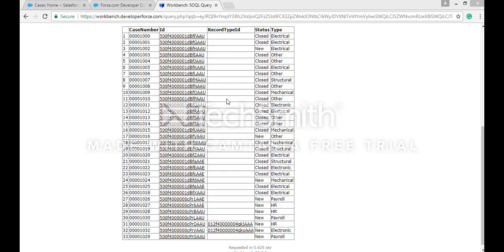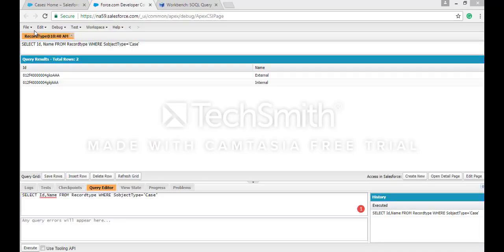Now imagine that you've got 50 million records in your org and you wish to set the record type for all these records. Doing it manually is not feasible. That's why we need to use the batch Apex to set this record type. So the very first step is to create an Apex class.